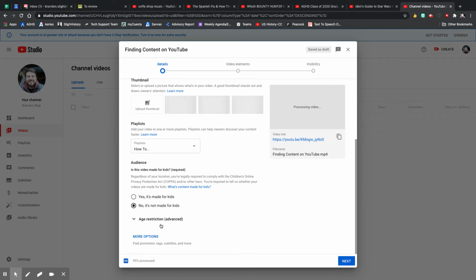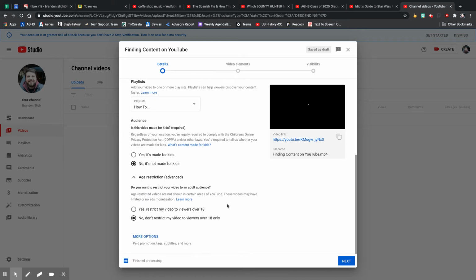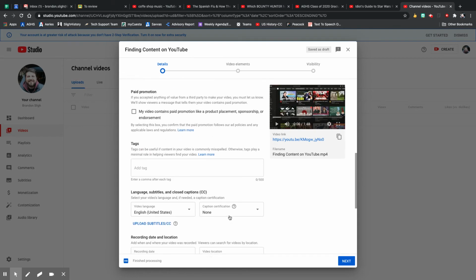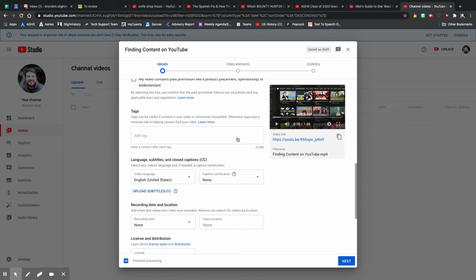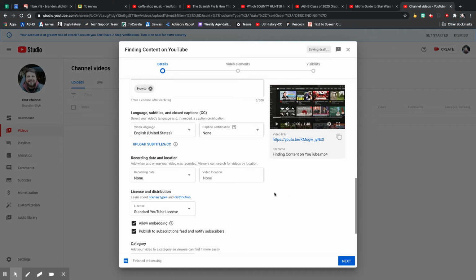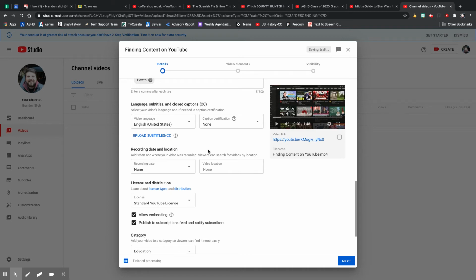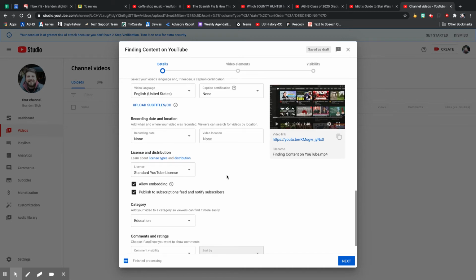Age restriction, and there's some other advanced options that I'll talk about here in just a second. I don't want to have any kind of age restriction on any of my stuff. Obviously, it's all age appropriate, so I don't have to worry about that. And then the more options are stuff that you'll probably want to pay attention to too. I don't have any paid promotions in my stuff. You can add tags like how to, stuff like that, if you want to help people search. You can also add subtitles. You can upload them if you've already got those made. I don't have those for this video. But YouTube is also pretty cool because it will auto-generate subtitles. So that's kind of nice as well.